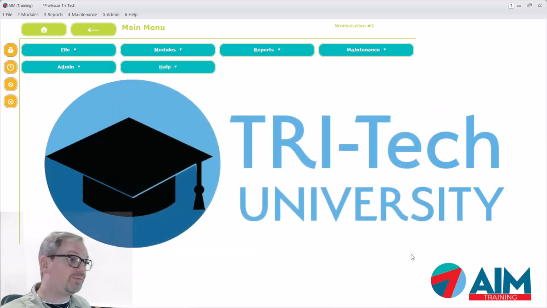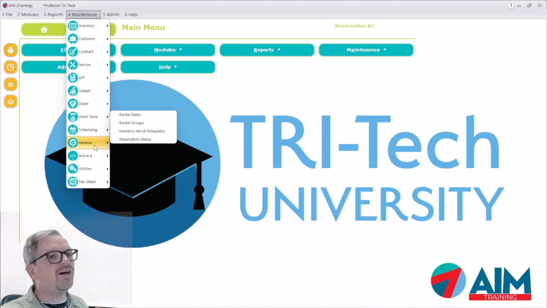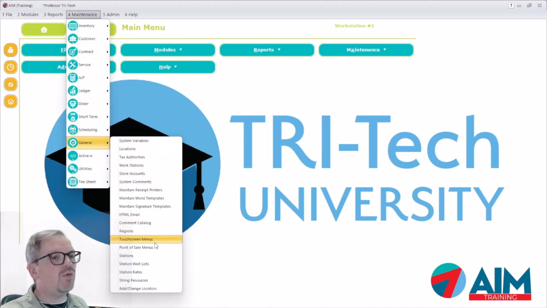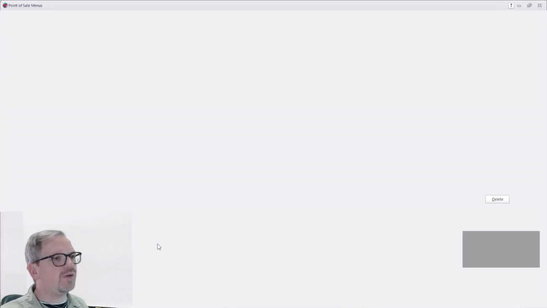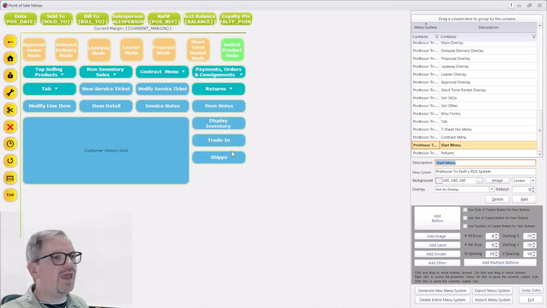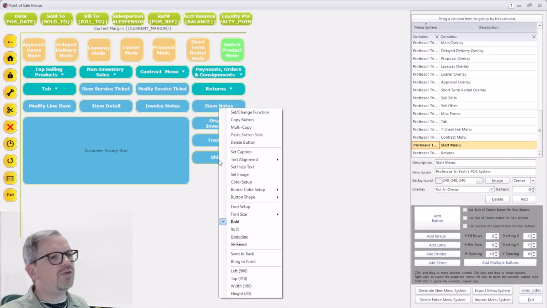So with all of that set up, you'll also want to make sure somewhere on your point of sale screen you have a Shippo button. So I'm just going to hop into the point of sale menu editor here, and I already have one available that I've set up for the purposes of today's session. I'm just going to right click on this button and take a look at its functions here.